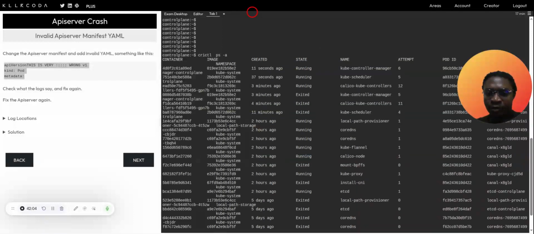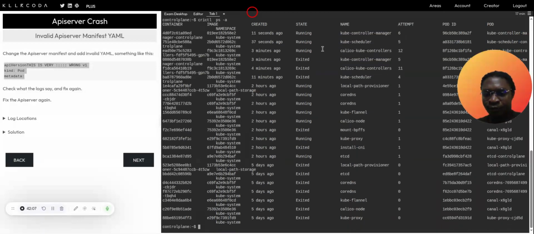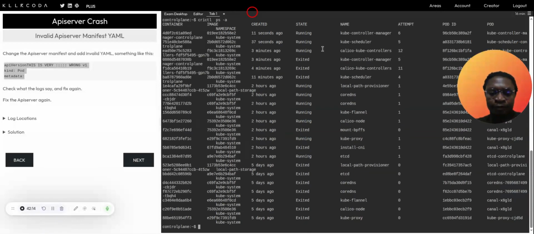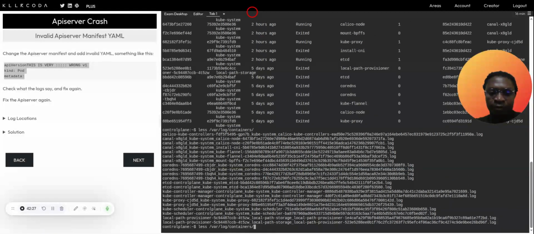Well, I don't see the Kube API here. So let's check somewhere else. Let's check the var log. So var log containers. Let me see. I don't see Kube API. So there's kube controller, kube scheduler.